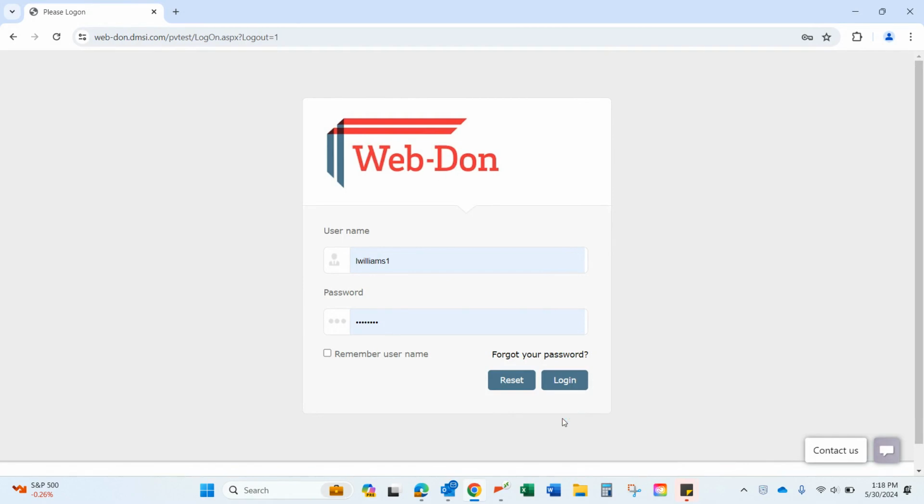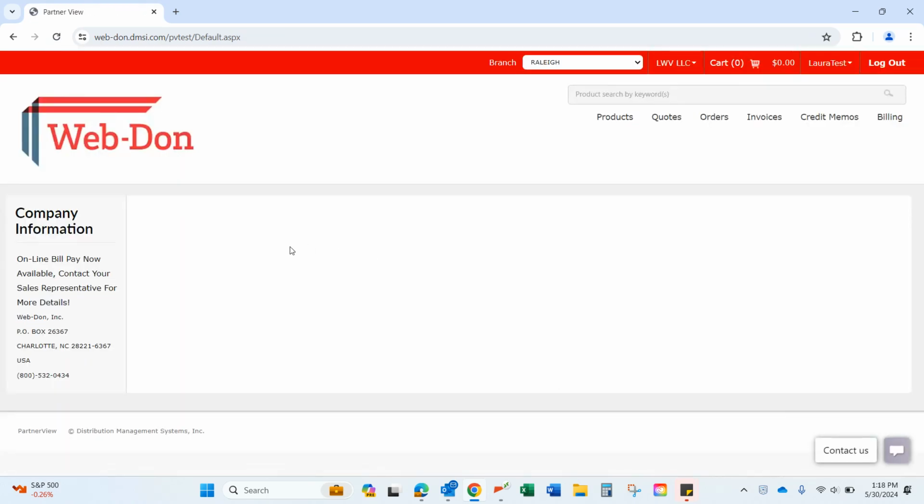Today, I'll be giving you a brief overview of what our Partnerview site looks like. When you have your login created and your password set, this is going to be your login screen. Once you have all that information filled in, you'll click Login and it will take you to our homepage.